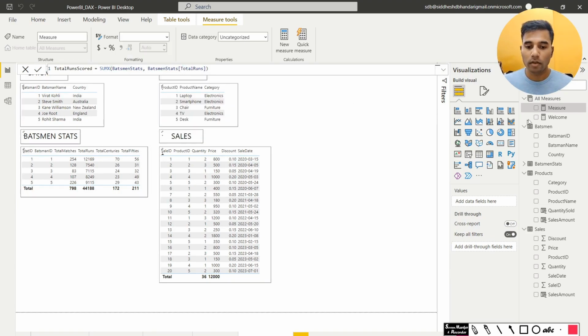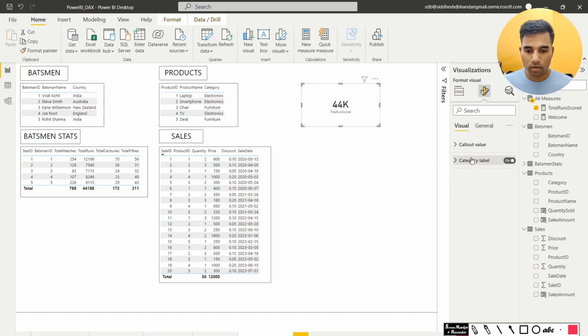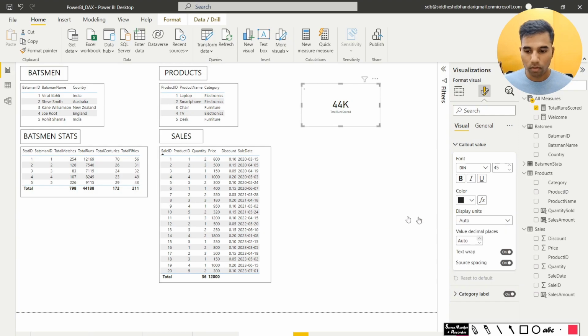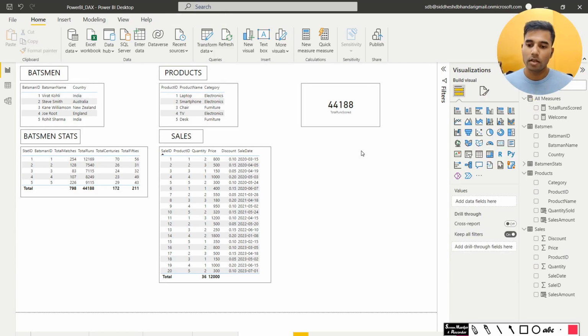Okay, now I will take this and pull it here. I will create a card visual. I will set the display unit to none, and I'll change the format of this. So now we have the total runs scored measure as 44188. If you want to verify, it's very simple. We have this particular table in which there is a total row at the bottom, which shows that the total runs that every batsman has scored is 44188. So far we have tallied that the total runs scored measure is giving us the right output.